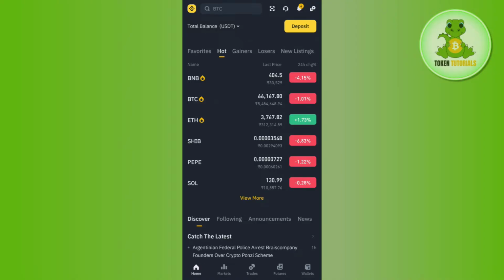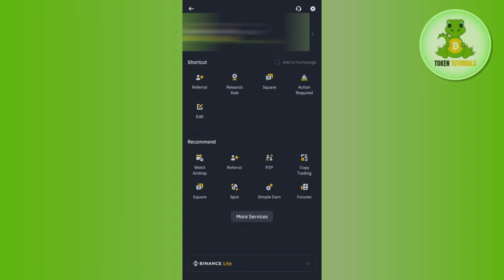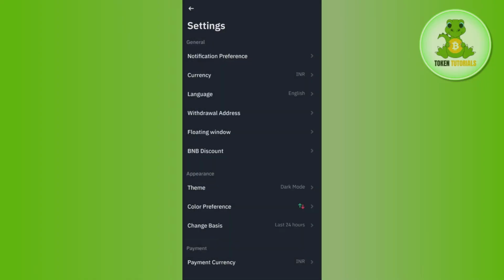So once you have successfully logged in into your account, you will have to tap on this Binance icon in the top left hand corner of the screen. Once done, you will be landed on this page where you need to tap on this gear icon in the top right hand corner of the screen.